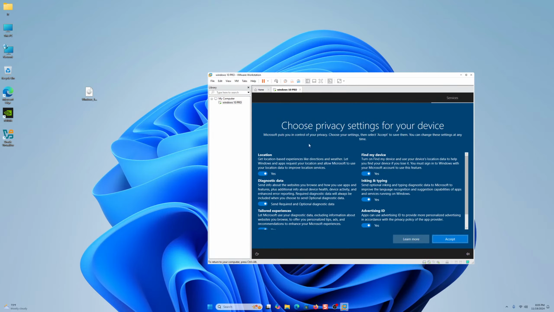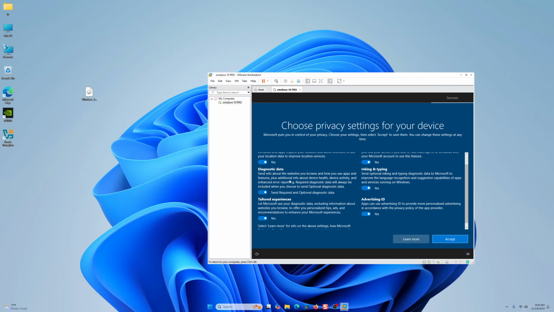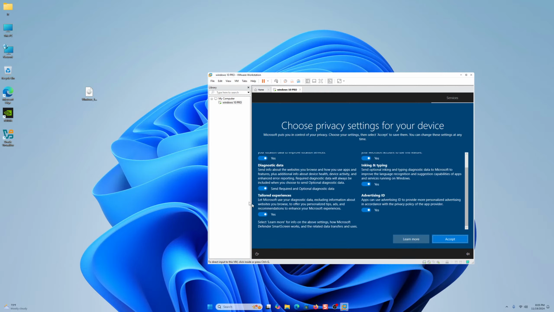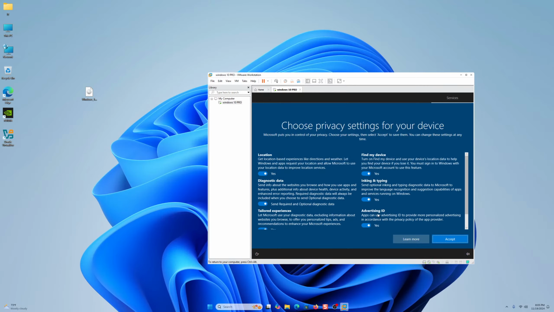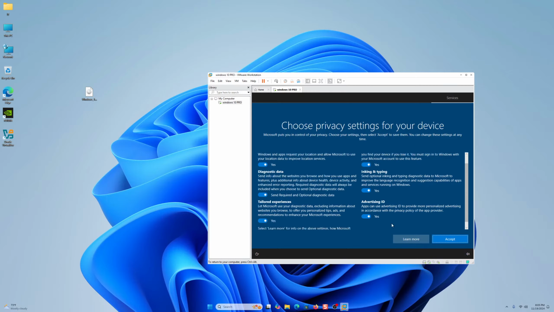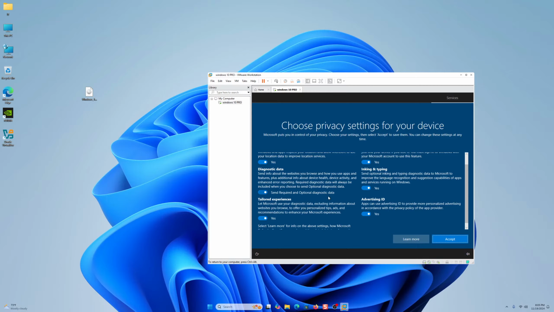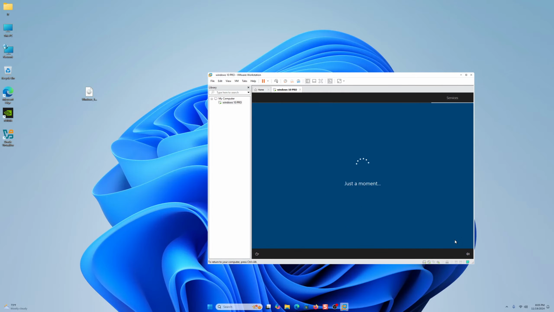Here you can choose which privacy settings for your device you'd like to use. You can see the location, diagnostic data, tailored experiences, advertising ID, and so on. Find my device, just leave this as it is. If you have internet and a good machine, you can just leave this as it is, and then click on accept. Okay, here you can see just a moment. I think that was the last step if you are installing Windows 10 on a computer.